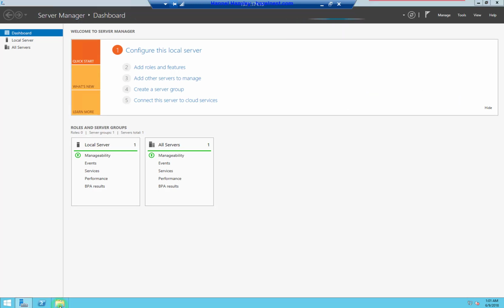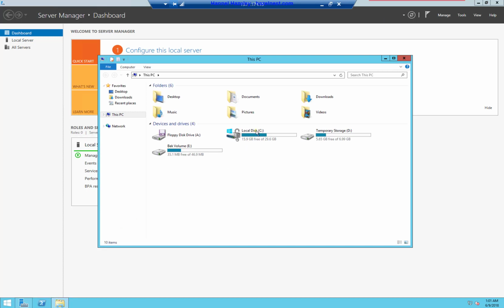If you go into the File Explorer, you can see that the C drive is encrypted, just like it was before it was backed up. Now that's how you create a VM from a restored encrypted VHD that was restored on Azure Recovery Services.